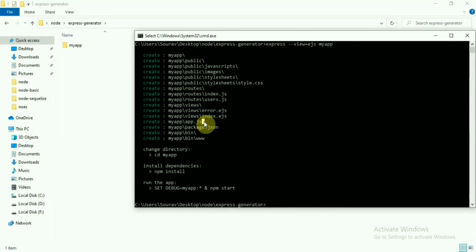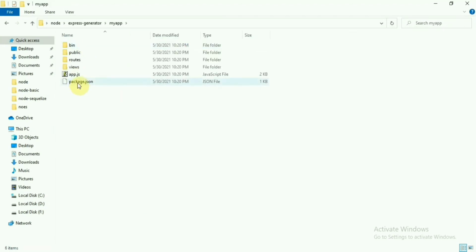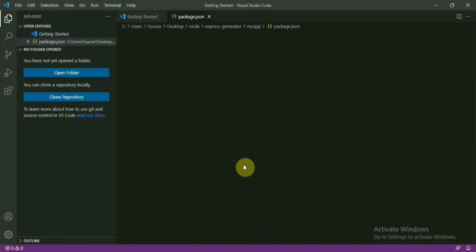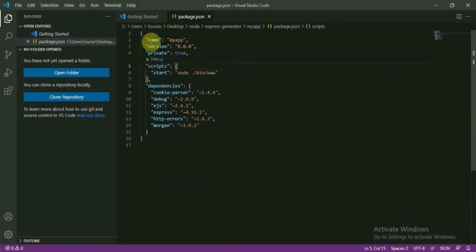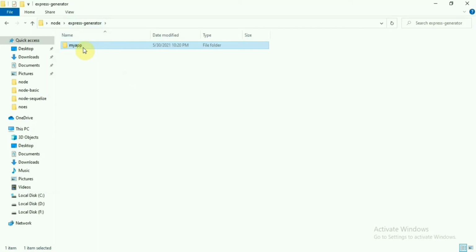Now app.js is the basic JS file for us. It is using Express, and obviously there is the package.json and the bin folder with the www file. If we look at the package.json file, we'll see we have a command here to start the server, basically node bin/www. So let's open this folder structure in VS Code.